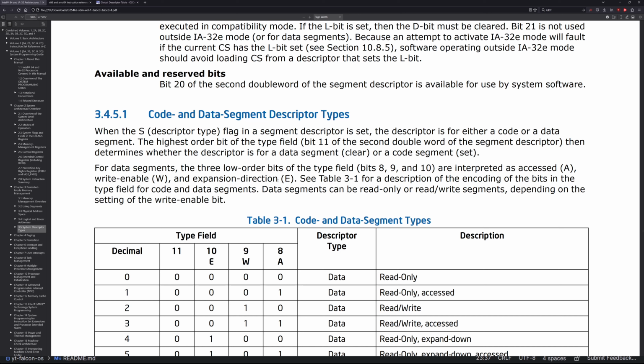So we need to now try to think about which other entries we'd want. So we definitely want a data segment and a code segment. So we'd have at least two of those, right? So let's write them down. So code, let's call it code entry.